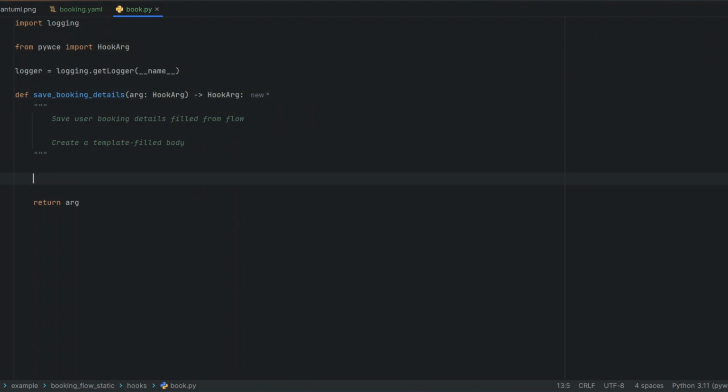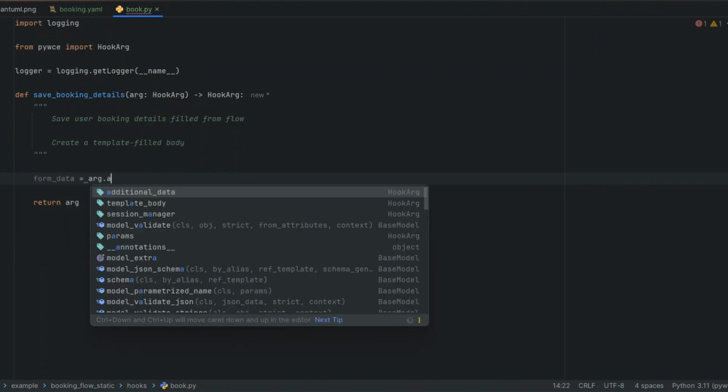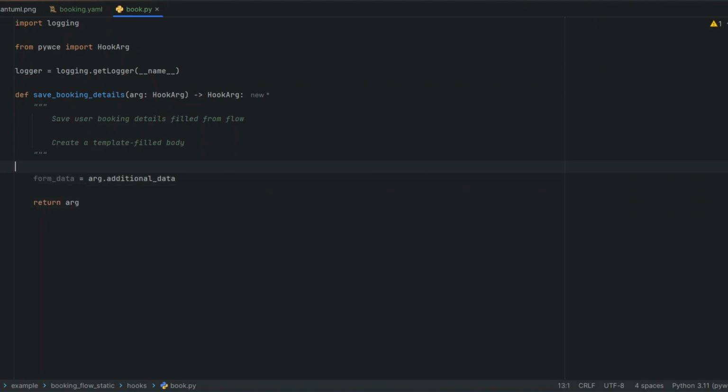So I'm just going to add a logger here, maybe just to log the information that the user provided. In terms of pywce, the information that is filled from a WhatsApp flow, you get it in the additional data field on hook arg, just like how we have done here. So the form data is in arg.additional_data. This is where the form data is going to be. So I'm going to show you which information you are going to receive here.